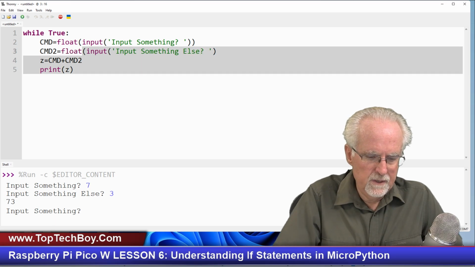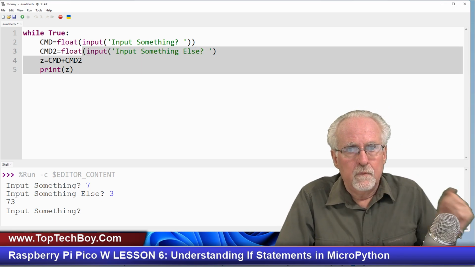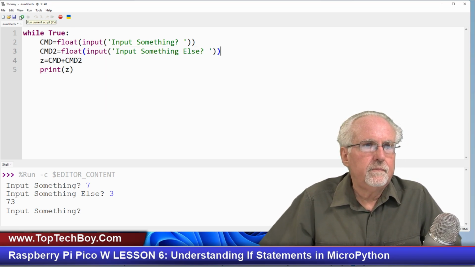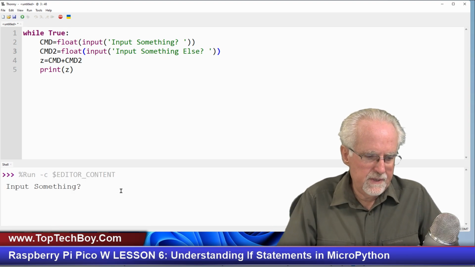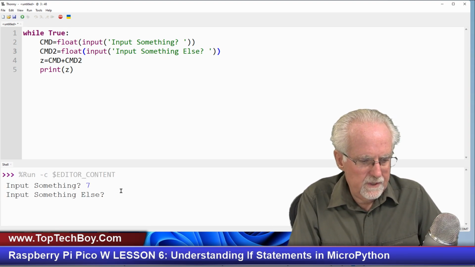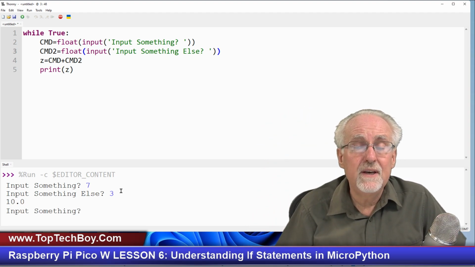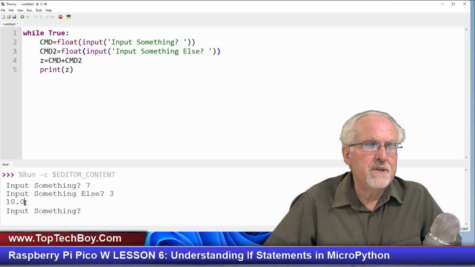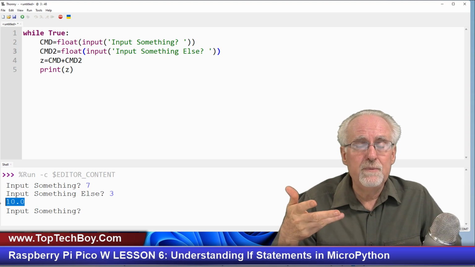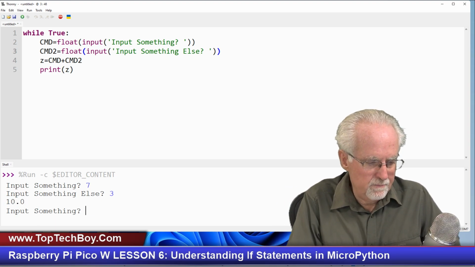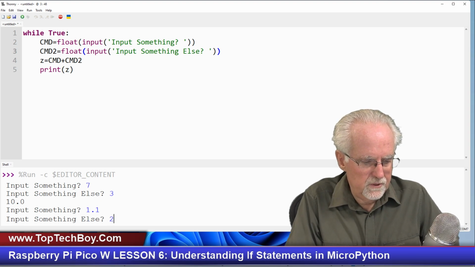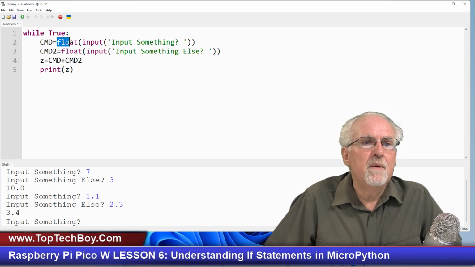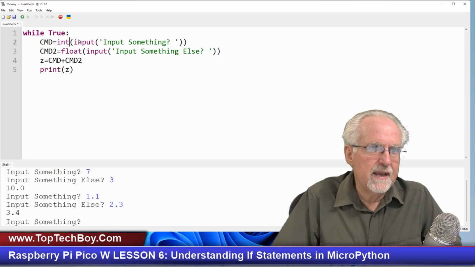And let's do the same thing here. And we will close that. And now let's try that. Okay, input something. I'm going to input a 7, and then I'm going to input a 3, and now, boom, it prints a 10. Why? I converted the characters into numbers. Now, you notice 10.0, it's showing you that that's a floating point number. So I could input 1.1, and I could input 2.3, and then it gives me the answer 3.4.